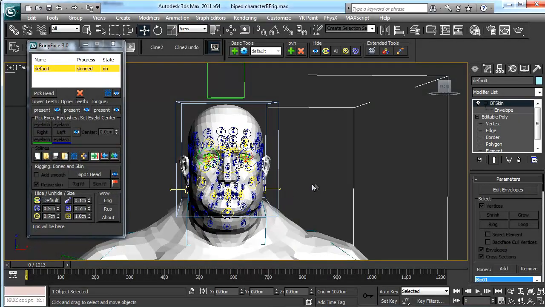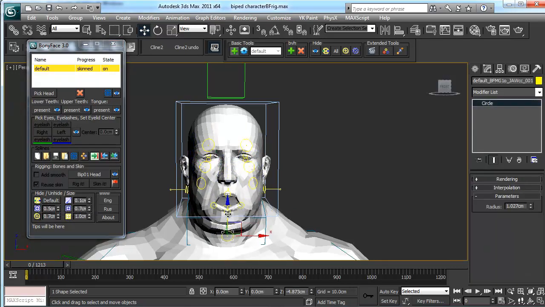In the previous chapter I didn't check the BonyFace controllers to see how they move the face. Let me hide these controls to keep the soft controls, which are the yellow ones. Let's move a few controls to test.